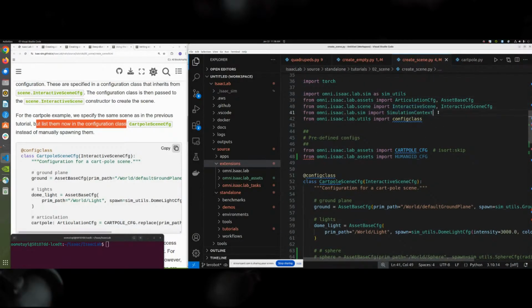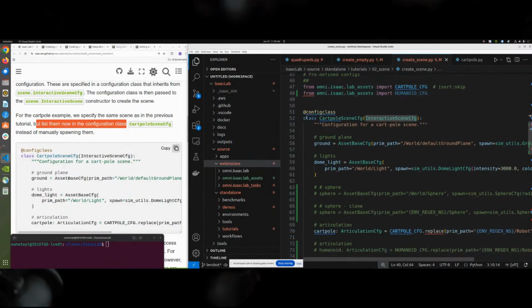And then we've seen this import for the simulation context. We see interactive scene, definitely, because that's what we're looking at right now. You import the scene and import the config file. So straight away, you want to create your own robot. Let's say you have a Jetbot, or a custom robot that you want to create. You can just call a class, of course with the config decorator, and name it the scene config. For instance, we're dealing with cartpole, so we have CartpoleSceneCfg, and it inherits from interactive scene config.